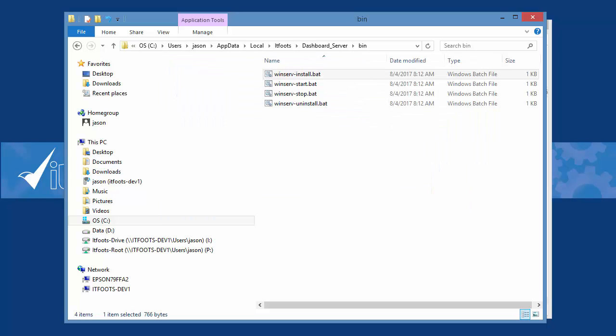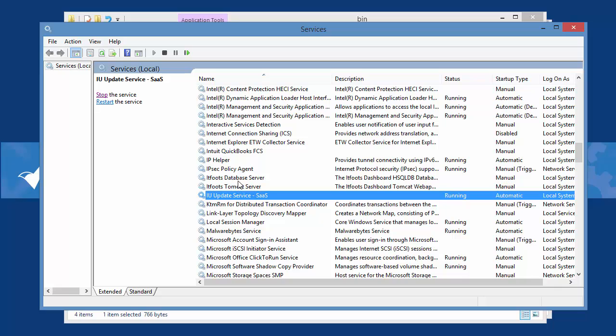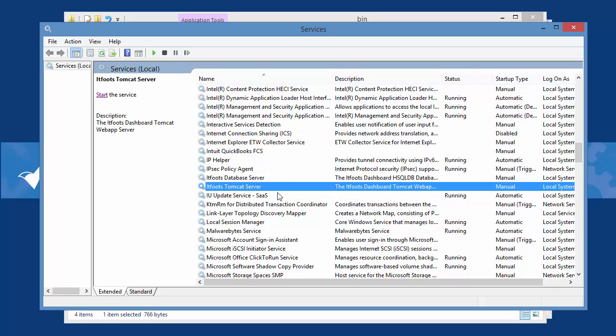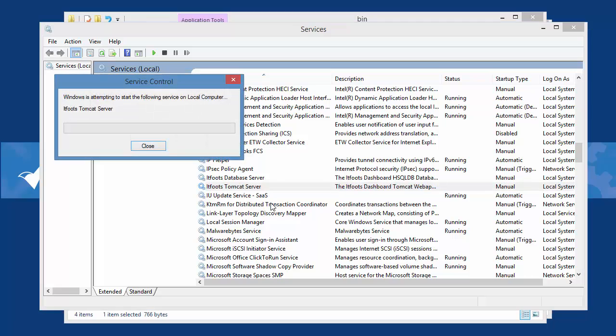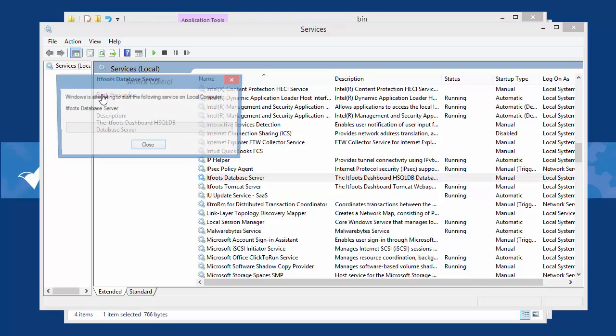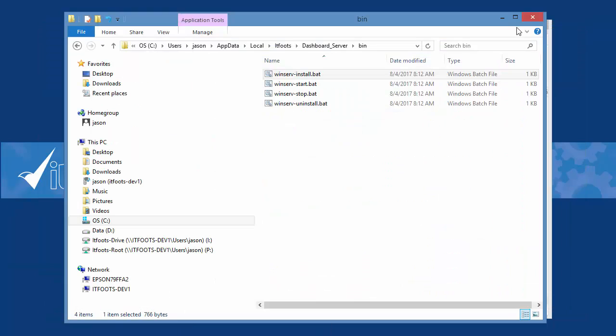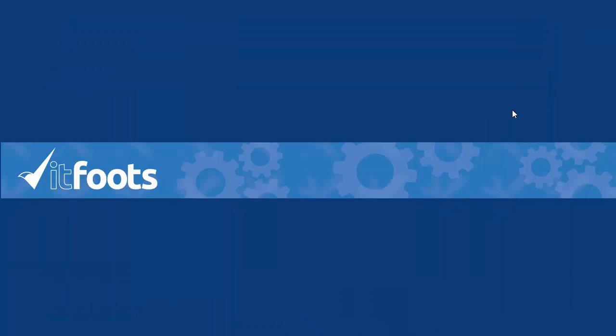Excellent. Now let's go into our services. Refresh. We have the two Itfoots ones again. Run the Tomcat. Start. Run the database. Start. Alright, now minimize that. Minimize these guys. Now our two tools are back on the desktop, so let's go into Dashboard Admin.